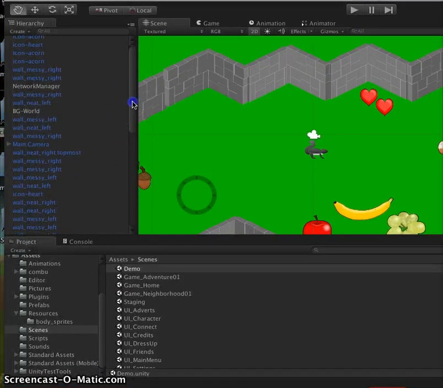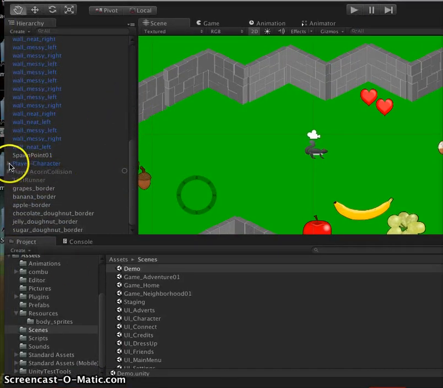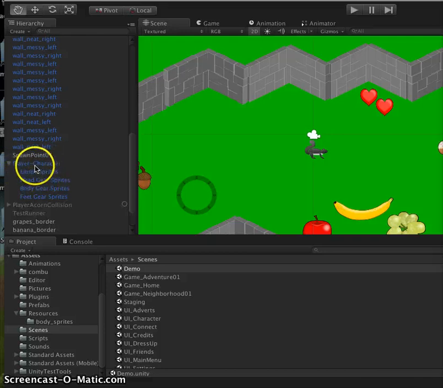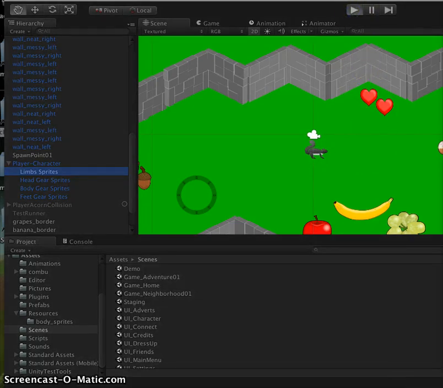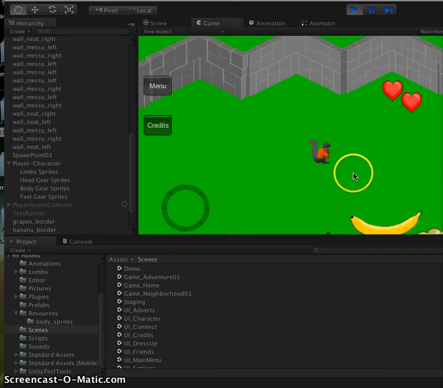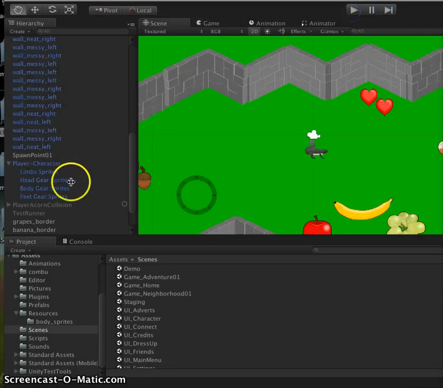Some of the major things that I had to do with this is in the prefab for the player character. I have created some sub sprite areas here, and so for example, the limbs. We needed a different sprite for the limbs so that when it's wearing clothing, you can still see the limbs. The limbs don't look like they're inside of the clothing, and I had to go in and do that.